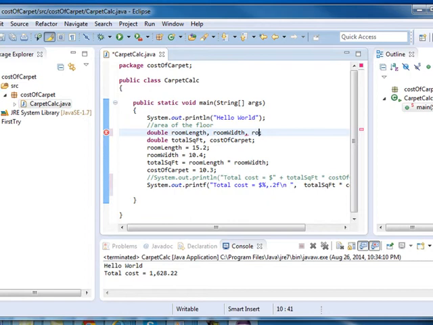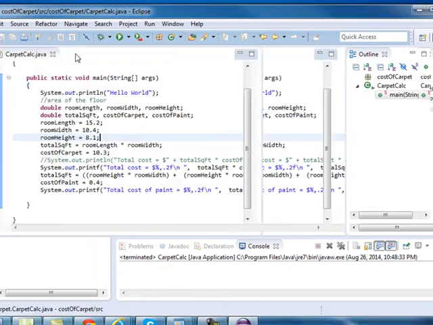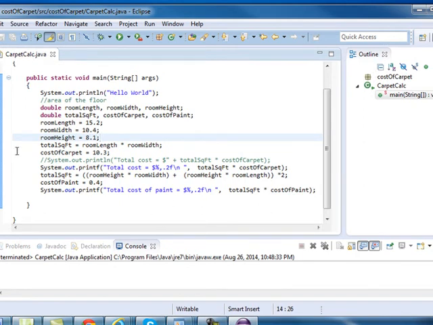Okay, made some changes. Let me close this out so we can see all of this. So I wanted to paint the walls. The cost to paint the walls, I needed some more variables in there. The cost of paint, I needed the height of the room, I needed an amount for each one of those. So total square feet for the carpeting is the room length times the room width, and the cost of carpet, how much per square foot, and then we output that value.